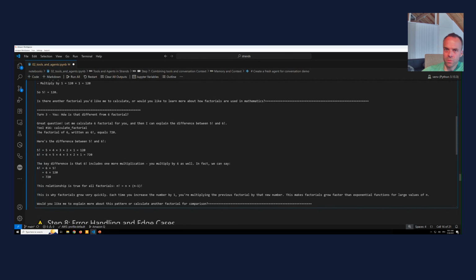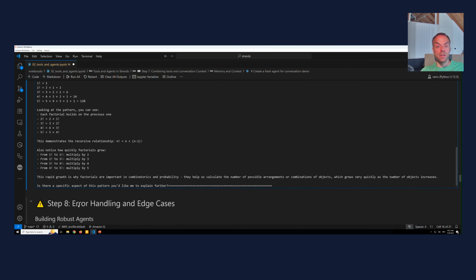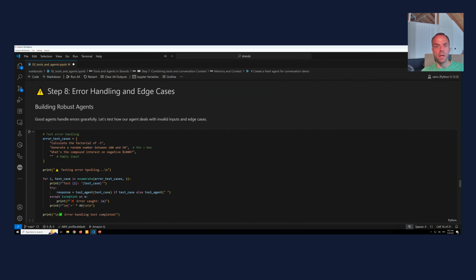Now we are referring back to the previous computation, and it knows that it needs to give us the difference between 5 factorial and 6 factorial. So in this case, it computes 6 factorial using the tool, and then it gives us a difference. It basically tells us, hey, this is just 6 times 5 factorial, so it's 6 times 120. Of course, the whole text here explains more about the multiplication and so on. The important message here is you can use the context window and the whole input handling, similar to what we did the last time, with tools by extending your agents with a list of tools.